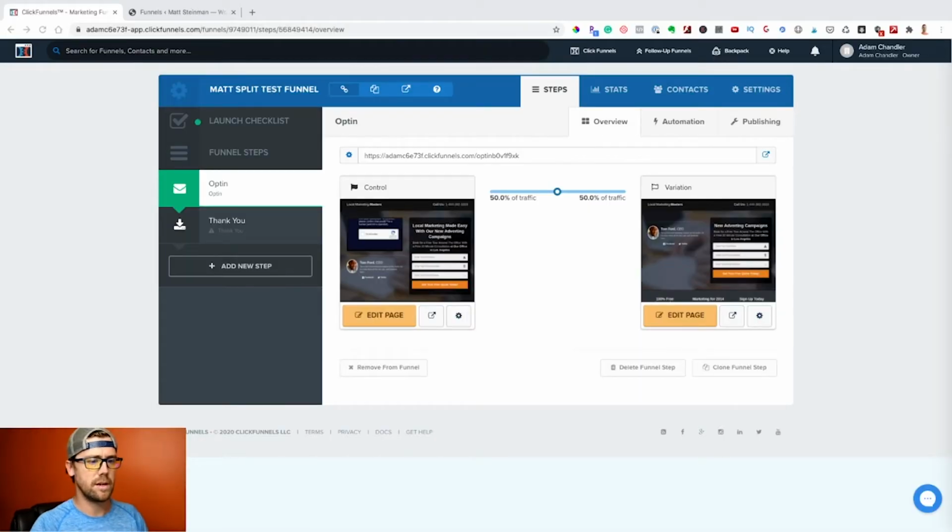As you can see here on my screen, I do have a split test already set up, 50-50 traffic to each. You can see they're very similar. One of them has a video over here on the left. The other one over here, I just deleted a video. I just set this up very quickly for a demo. And then the headline over here is a little bit different.